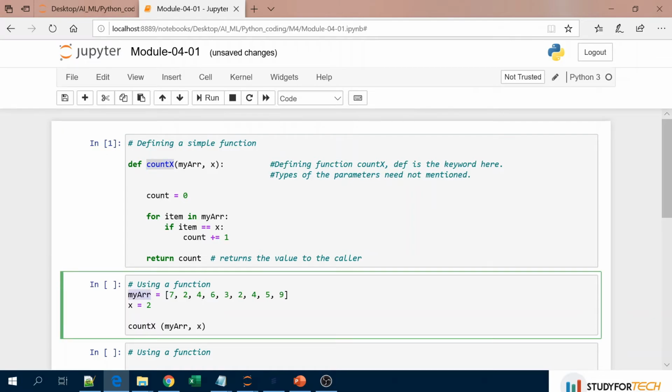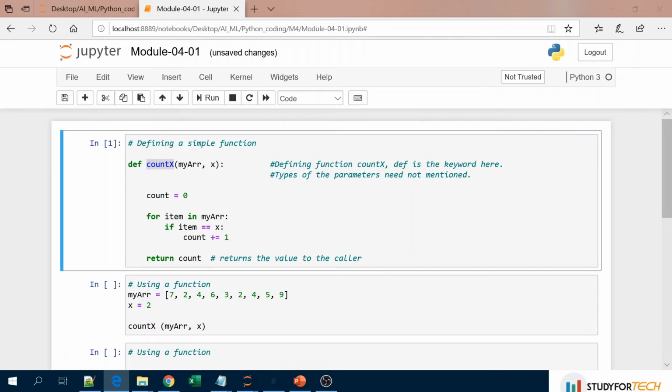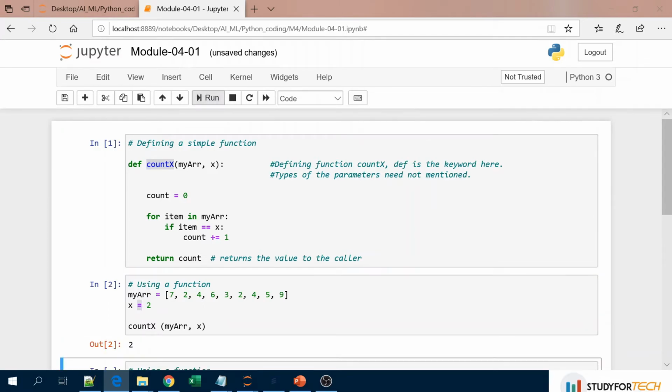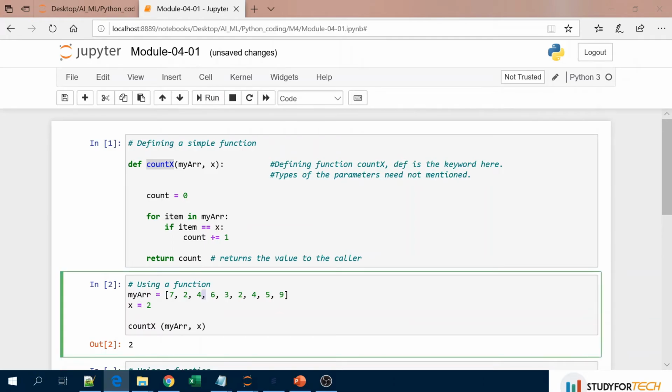What I have done is define one list here, and inside this list I am going to search and count this particular value 2. Here 2 is coming 2 times, so it should print 2. Here I am passing my array list to this function, and then the search criteria. Let's run it. You can see 2 found 2 times inside this list, so it is printing here.